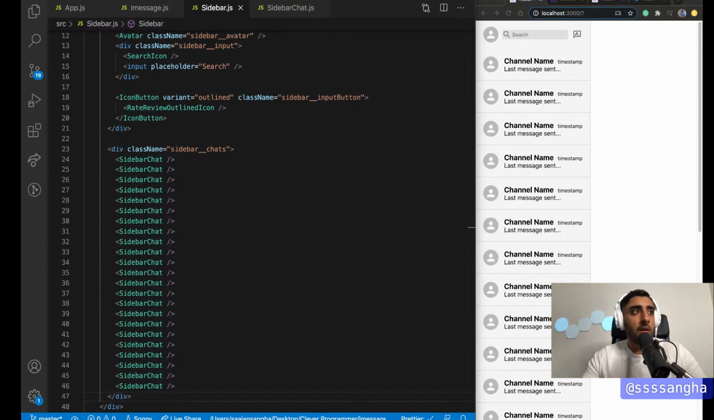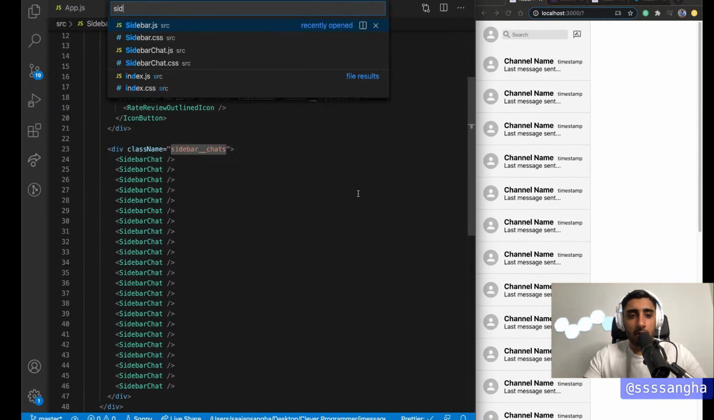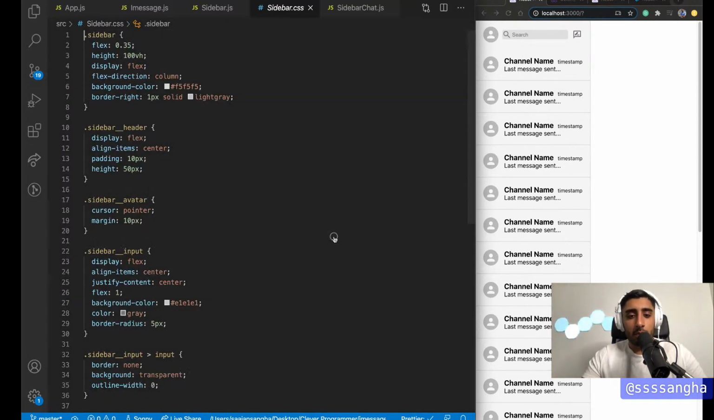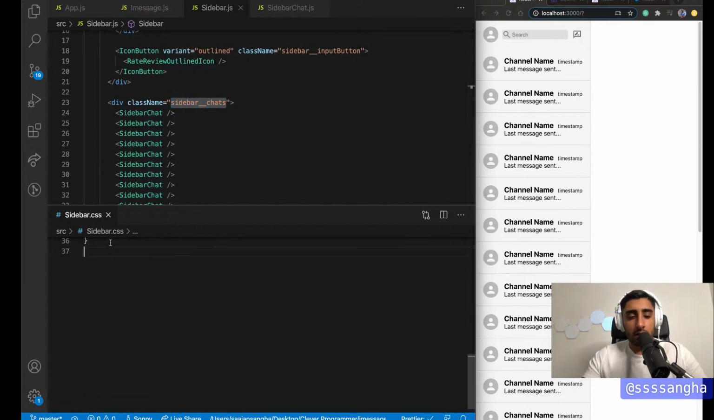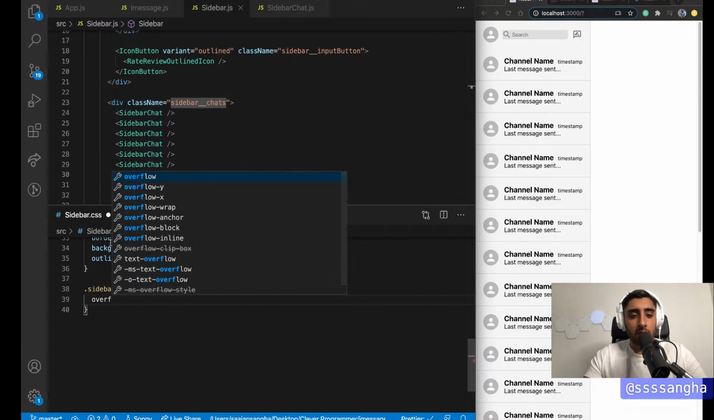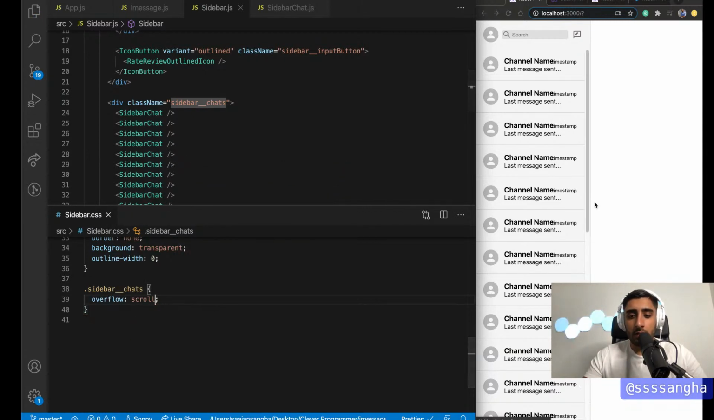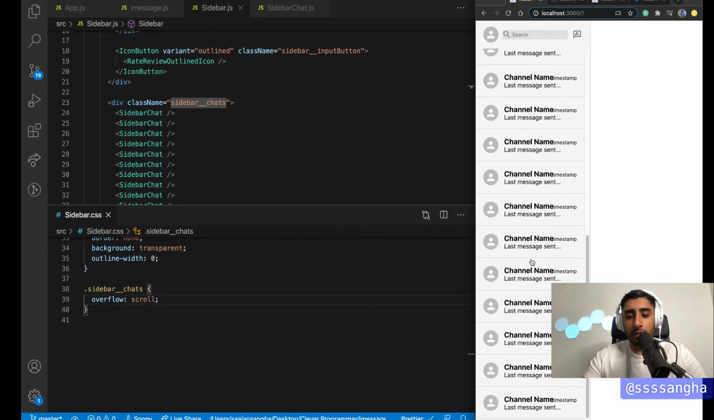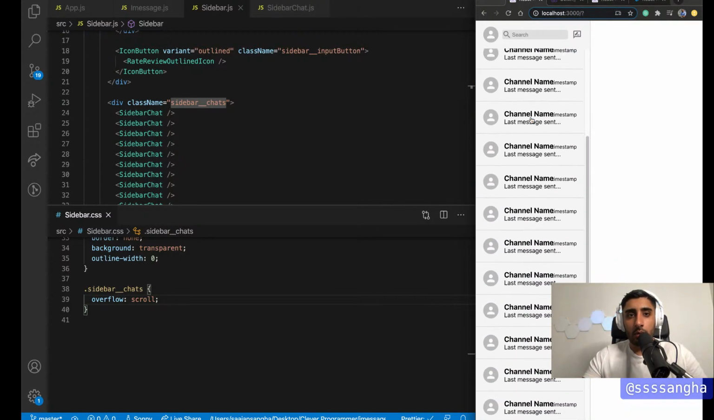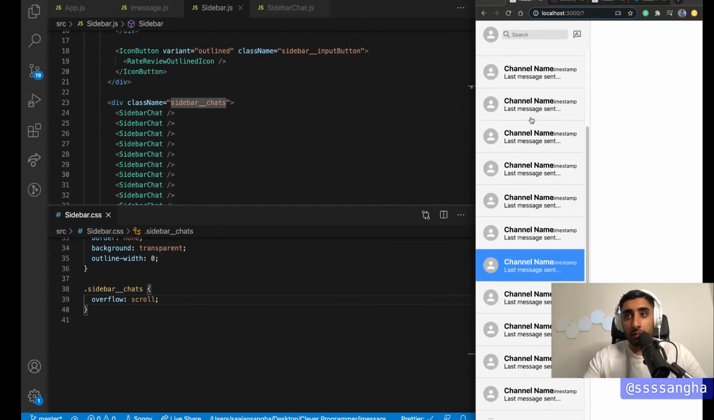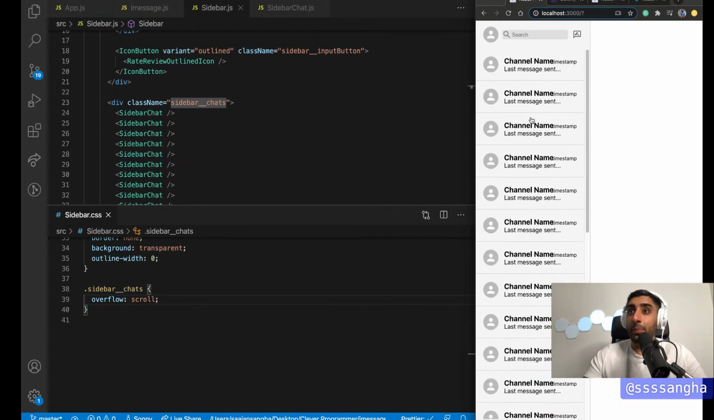sidebar.css, sorry. And what I'm going to do is target sidebar chats. So in sidebar.css, I'm going to pull this underneath, and I'm going to target sidebar chats. And inside of sidebar chats, I'm going to say overflow scroll, right? So as soon as I do that, now it has a scrolling functionality, right? So that's a lot cleaner and would be a much nicer user experience. Doesn't look broken anymore, right?